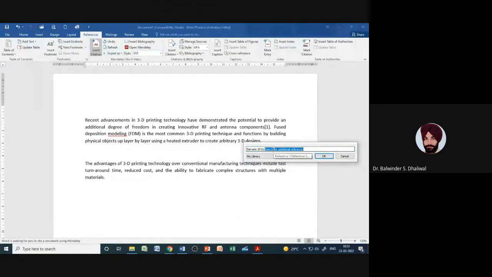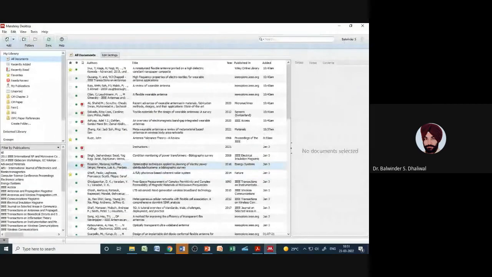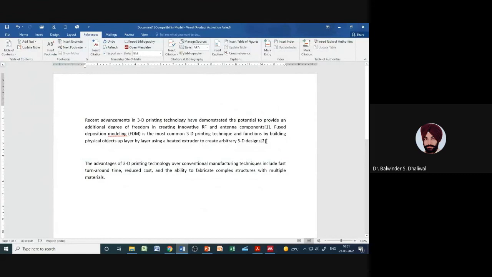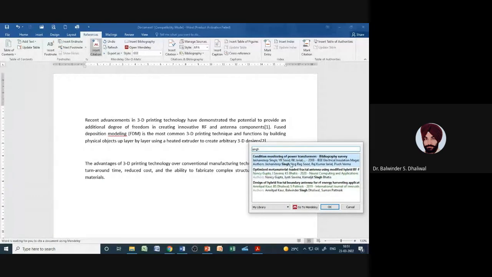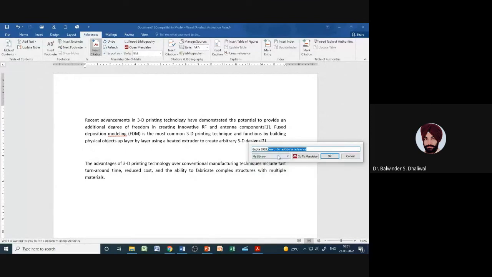Say again I want to add another paper here, by this particular author, say Singh. So I will search again for citation. I will write Singh. Under this name Singh, I have different options. I have selected this Gupta paper, and it will get selected. So I have added two papers here.